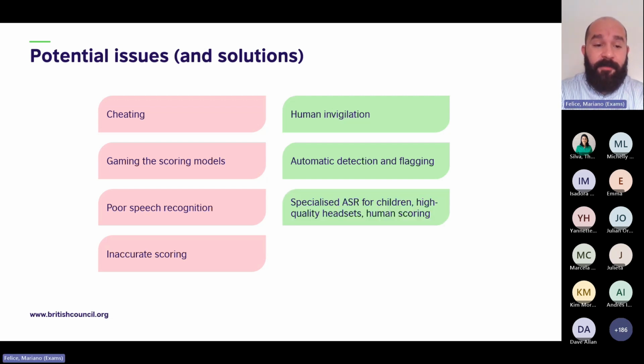Then there could also be issues around poor speech recognition. So these models are not perfect, they're not foolproof. So in order to maximize the accuracy of recognition, we use, as I mentioned, specialized models, but we also try to make sure that test takers use high quality headsets. And we also get a confidence measure for this recognition from these recognition models. So internally, we can check if the model is not very confident in its transcription, then we can route these again to a human marker to rate this performance.